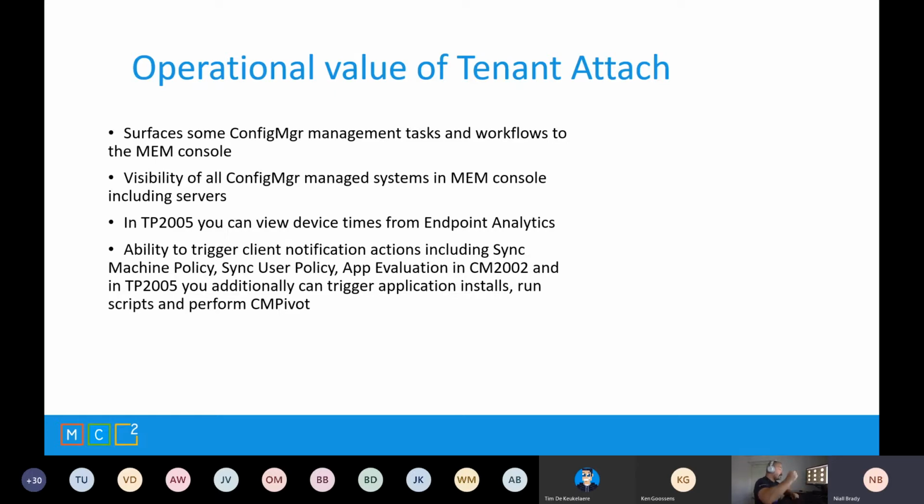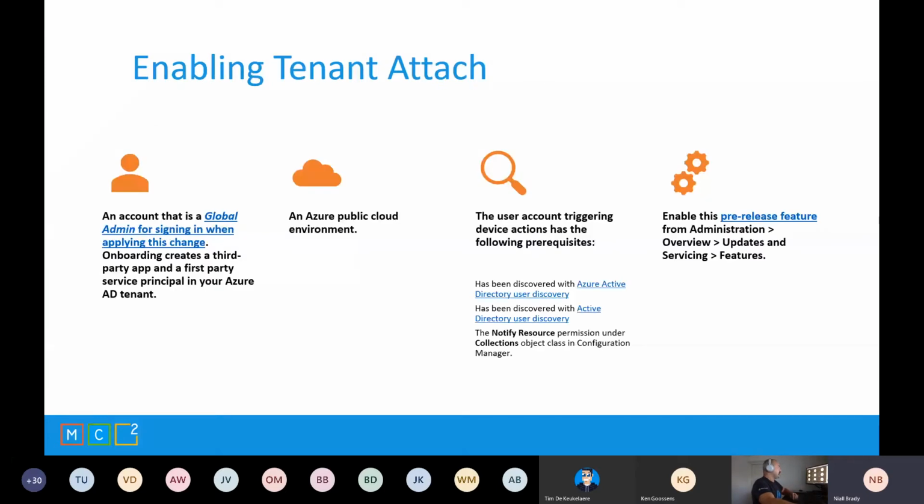I'm going to demo it today, and if the demo gods are with me, you're just going to be impressed, or you're just not into this, okay? So application installs, run scripts, and perform CM pivot. It's the most exciting period you will ever see in Config Manager, and it's happening right now. So if you haven't installed and set up a Technical Preview lab, please do so. It is what you need to be doing, okay?